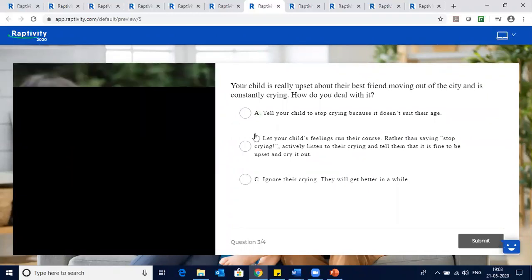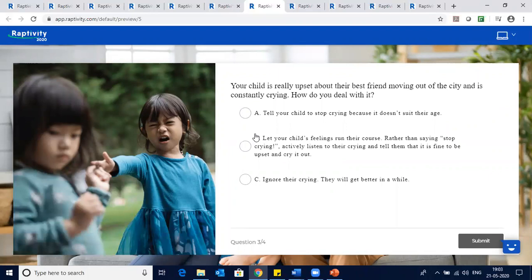And I'll be walking you through a few templates on how we could actually create these templates. And within no time, you could do that.